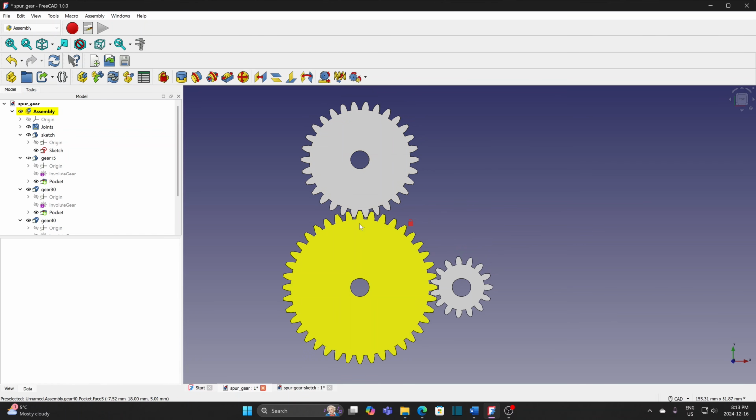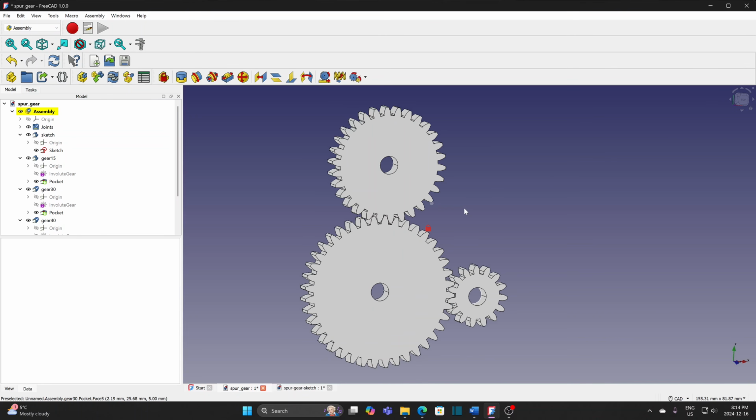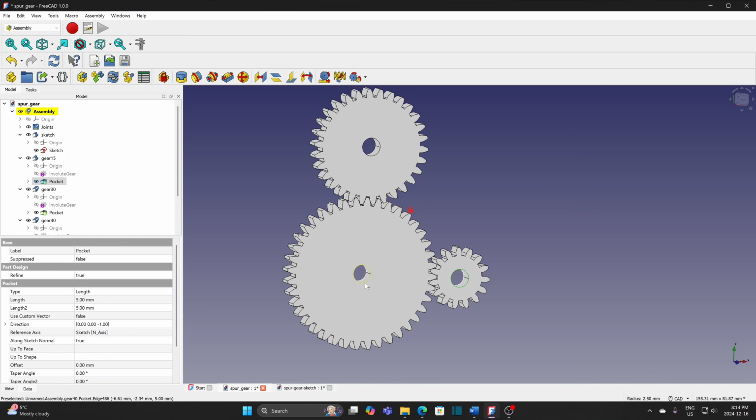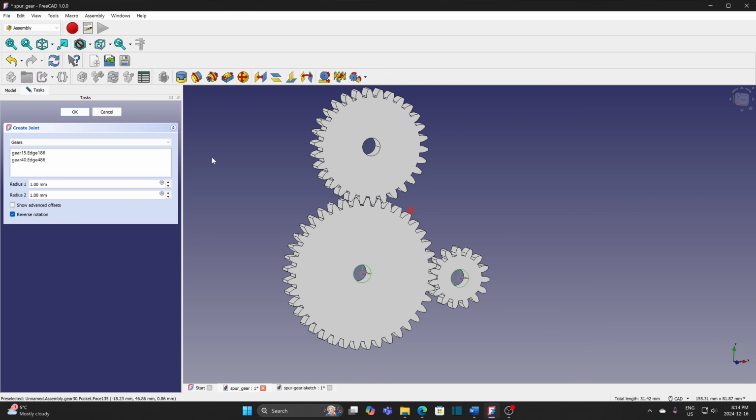Gear joint is to set up the relationship between two revolute joints. So select two revolute joints and define the gear ratio. Select the circle of the first gear and the circle of the second gear, click gear joint. Radius 1 and radius 2 set the gear ratio. So entering the number of teeth of the gear would work. Enter 15 and 40.